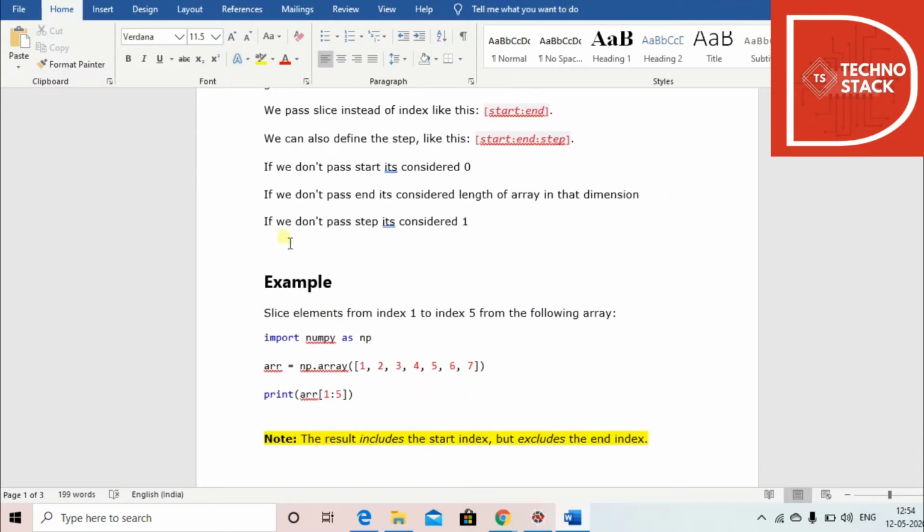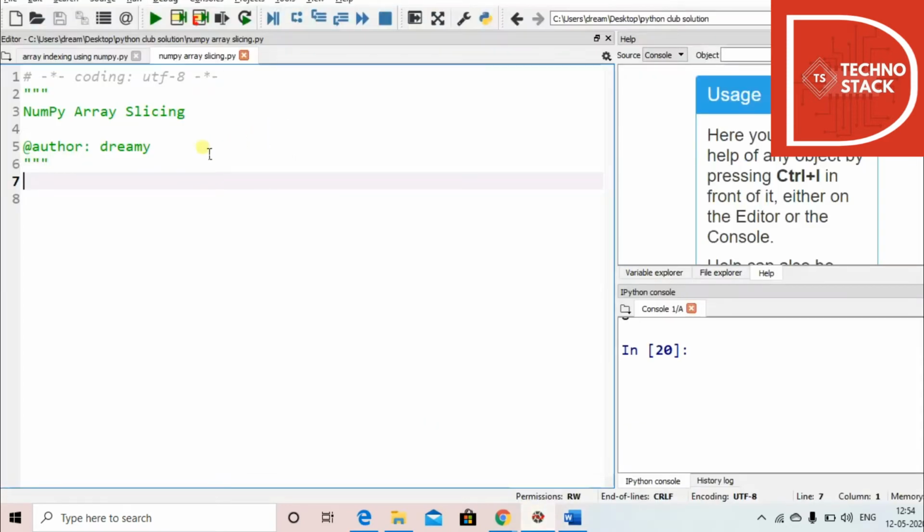Let's take an example. We have to import NumPy and we've taken an array and we are slicing it from 1 to 5th element. The result includes the starting index but excludes the end index. So it will be till 1 to 4 elements. The output will be 1, 2, 3, 4 and not 5. So whenever you want 5 integers, then we take 5 plus 1, index 6. Let's perform this and see what output we get.